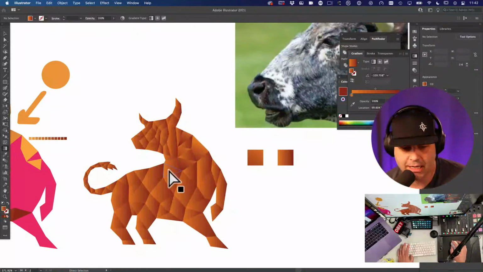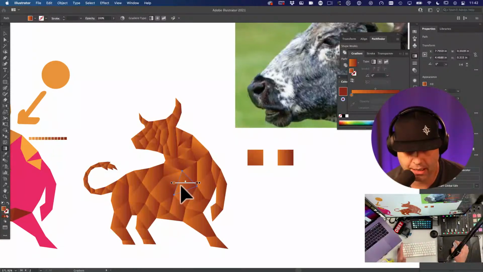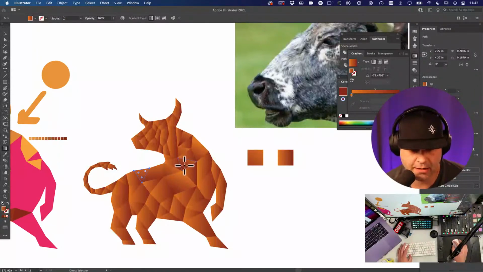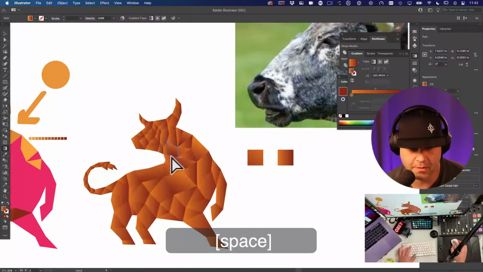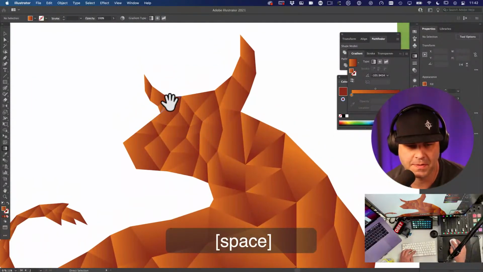So now I can click in any one of these shapes, and as soon as I let go, it goes back to the gradient tool, and then I'm clicking and dragging from the top to the bottom. So Command, click, let go, click and drag. This is actually a significantly faster way to work. Look at that, that's actually really cool. Let's keep going and see what happens.